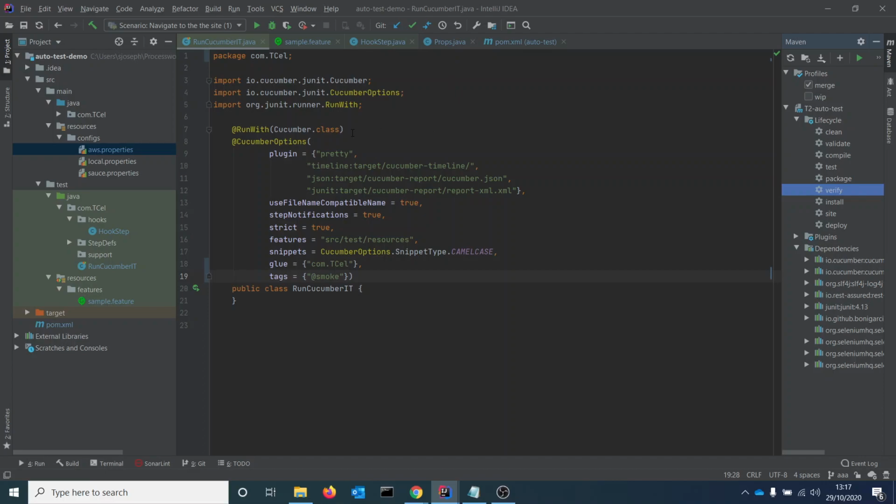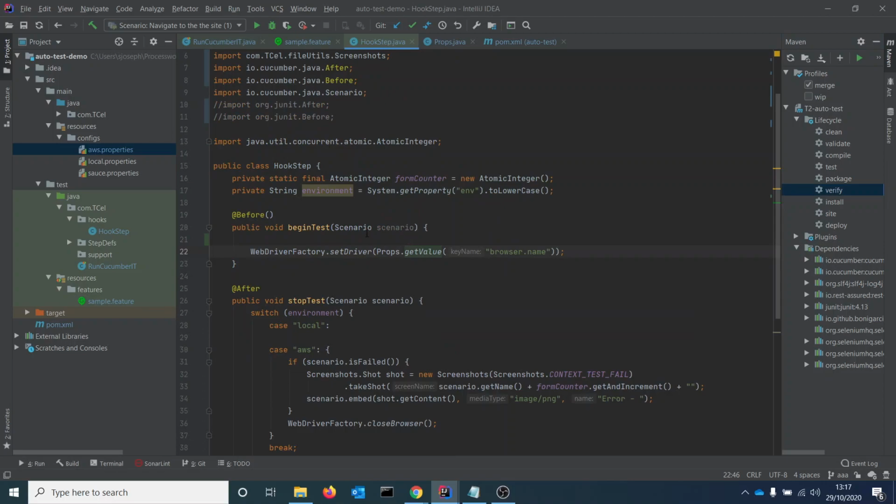So I have a hook. Obviously, in any automation framework, there are certain actions you want to be performed before the tests are run. So here in my hook step class, I have a before hook. Everything in this begin test method gets run every time I run any test. Okay, so as you can see, this is where the driver initialization happens.